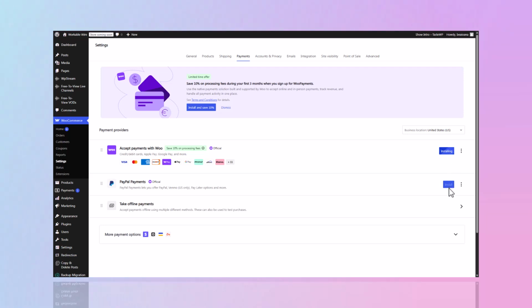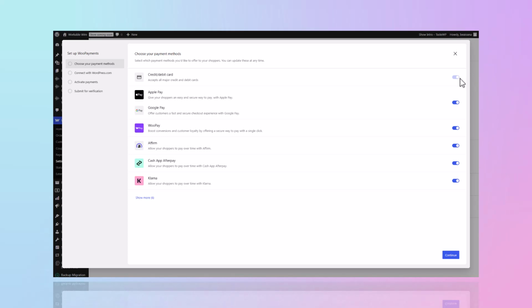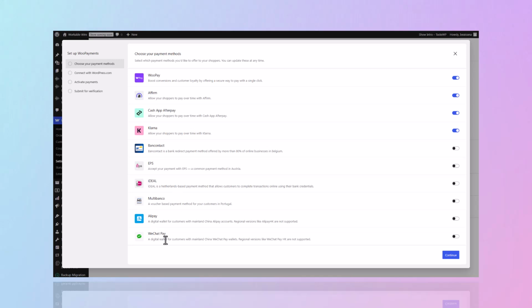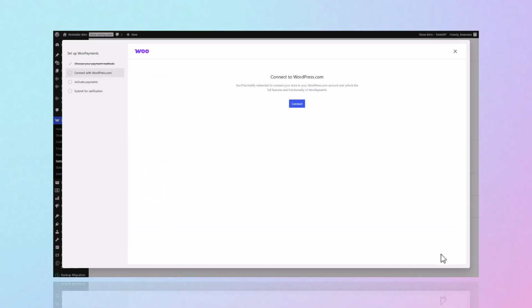So for example, with WooCommerce, Stripe, PayPal, as you can see, we have Apple Pay, Google Pay, WooPay, and many other options. So, for example, iDEAL if you're in the Netherlands, that is what the Netherlands uses for payments. So, yeah, you can choose from these. And once you're happy with the selection, click on continue and you can connect to WordPress.com.